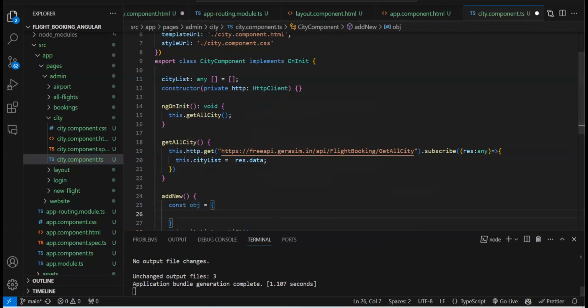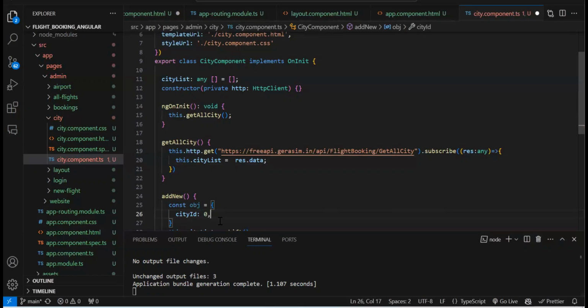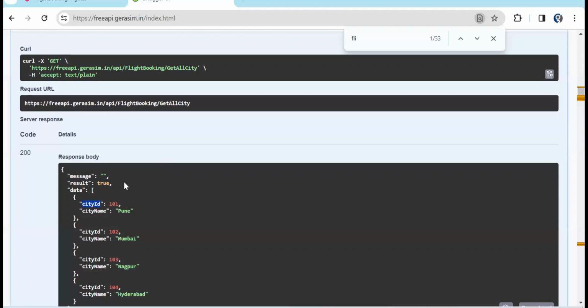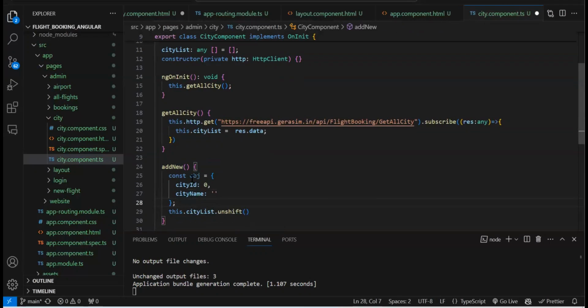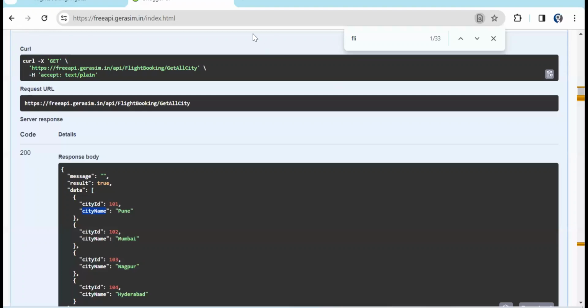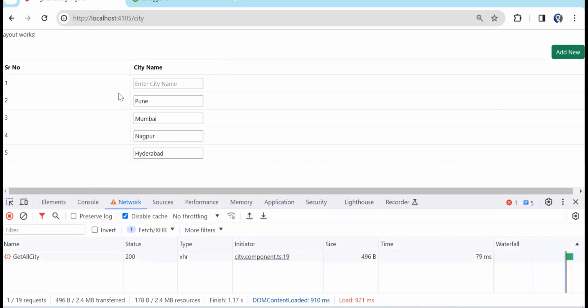The properties we are going to need are the properties we know: cityId, which will be initialized with 0, and cityName, again with empty. So we are just pushing an empty object. The object is created, and now we need to push it here. Let's save and check it. On click of add, see, an empty row is added over here, right?